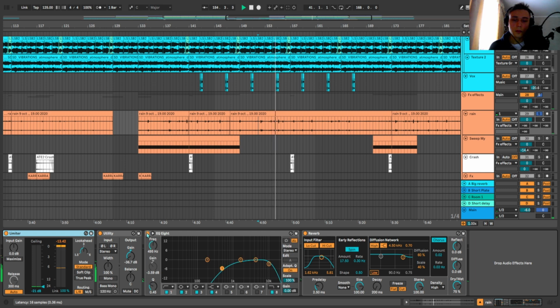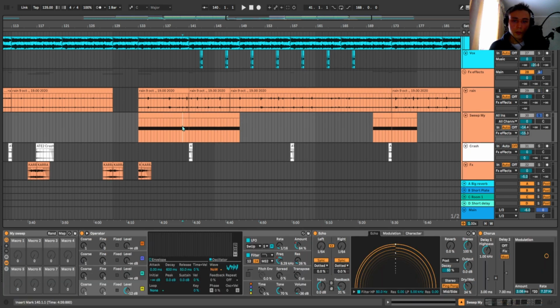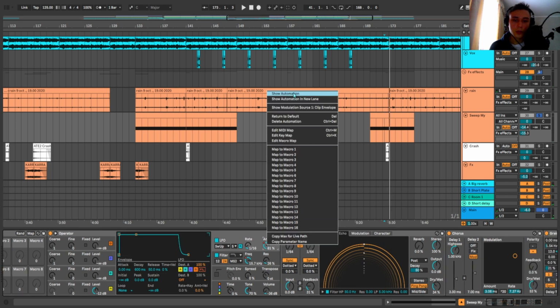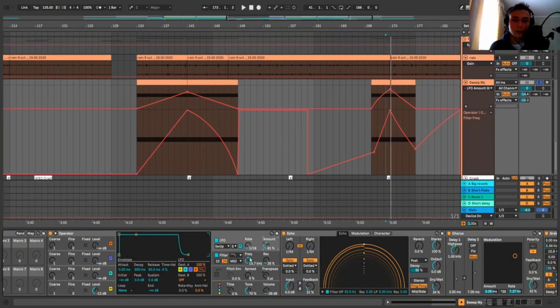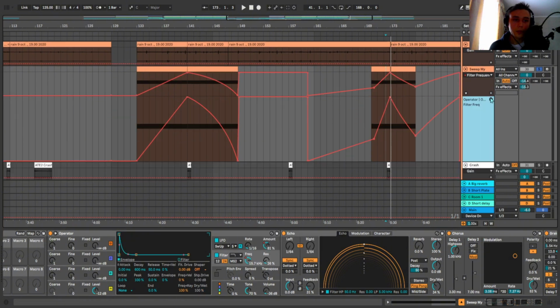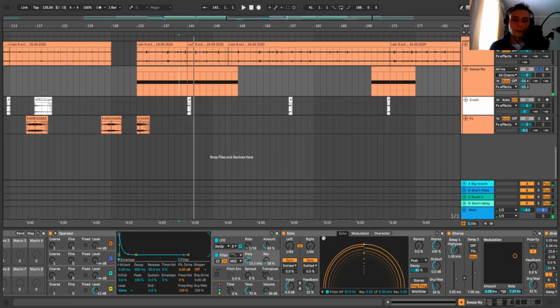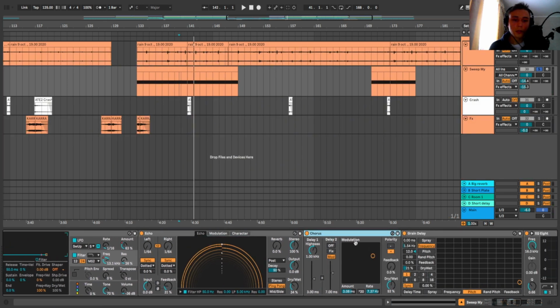EQ, cutting a lot of low frequencies. Reverb at 75% width. It moves the sound far away. Sweep that is created in Operator by using these automation, LFO automation and frequency automation. LFO amount, sorry. And lots of effects like echo, chorus, grain delay.